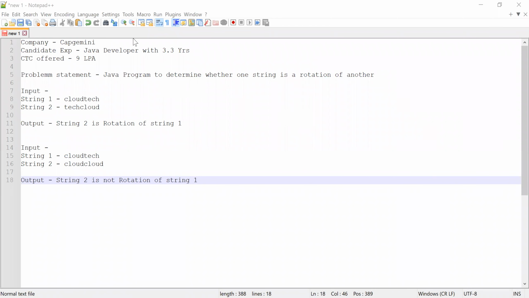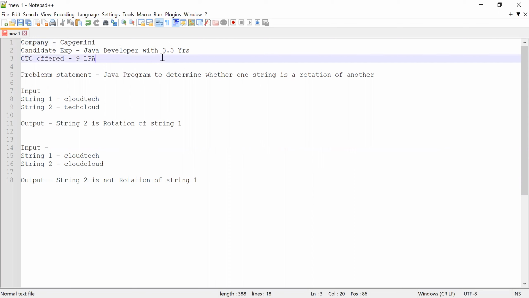In this video, I'm going to solve a problem which was asked in a Capgemini interview. The candidate had 3.3 years of experience working as a Java developer, and when he solved this problem he was selected and he got a CTC of 9 LPA. Okay, now let me discuss the problem statement.